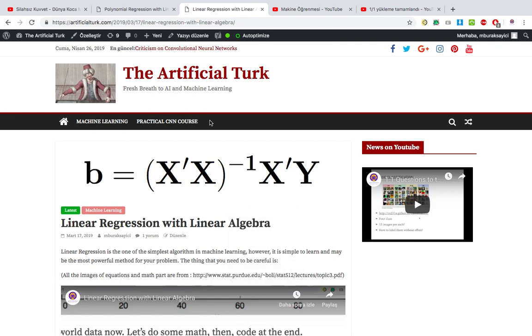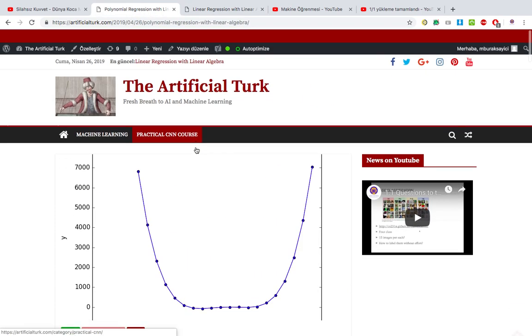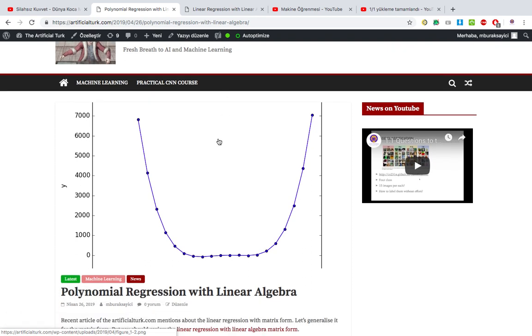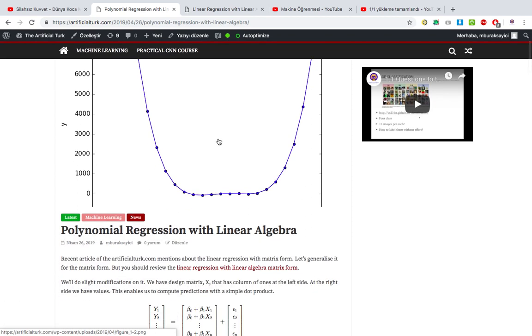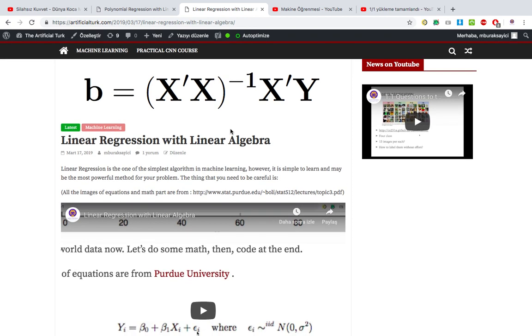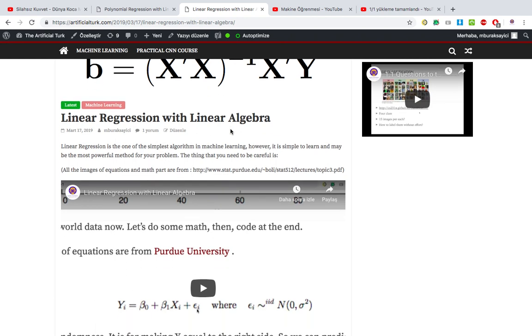Hi everyone, today we will be talking about polynomial regression. As you remember, the last video was about linear regression with linear algebra. We will approach the polynomial regression solution from a linear algebra view, and we will apply the same idea as with linear regression to polynomial regression. Let's review linear regression and its ideas, then talk about the difference with polynomial regression, and then talk about how we implement it.